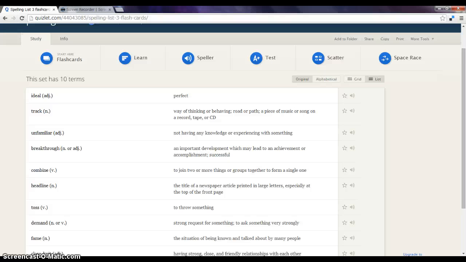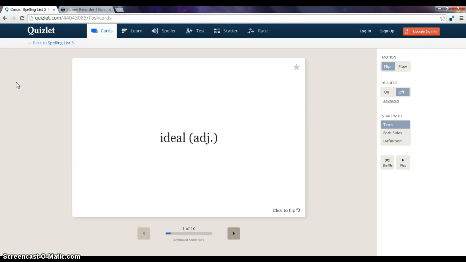Okay, so I just want to show you how each of these options kind of work. Okay, so let's start here, because it says in this small letter here, start here. So flashcards. So I'm going to click on flashcards. What we see here, the original setting, is you see the word, and you want to try to guess the meaning. So you're practicing the definition here, and it says down here, click to flip.